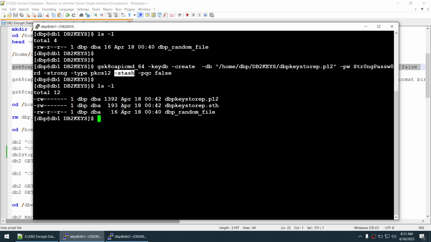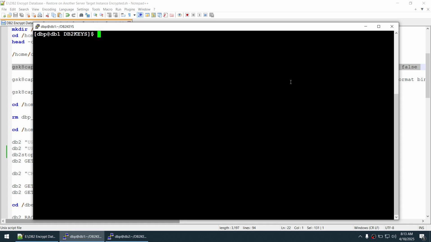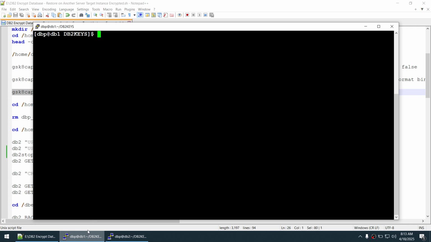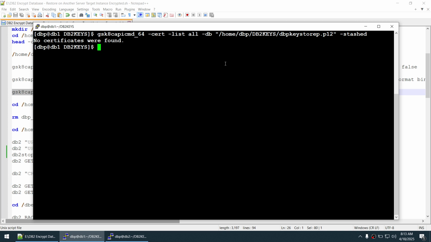Now what I'm going to do is, using this random file, I'm going to store the label or the key into the key store. Before I do that, let me verify. There is a command, cert list all, which will tell me what certificates or key labels are stored in this key store. So you can see no certificate found.